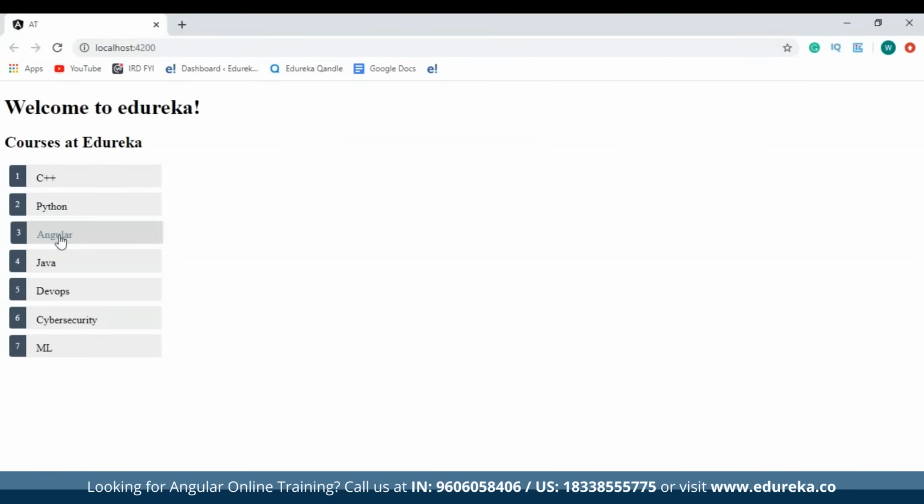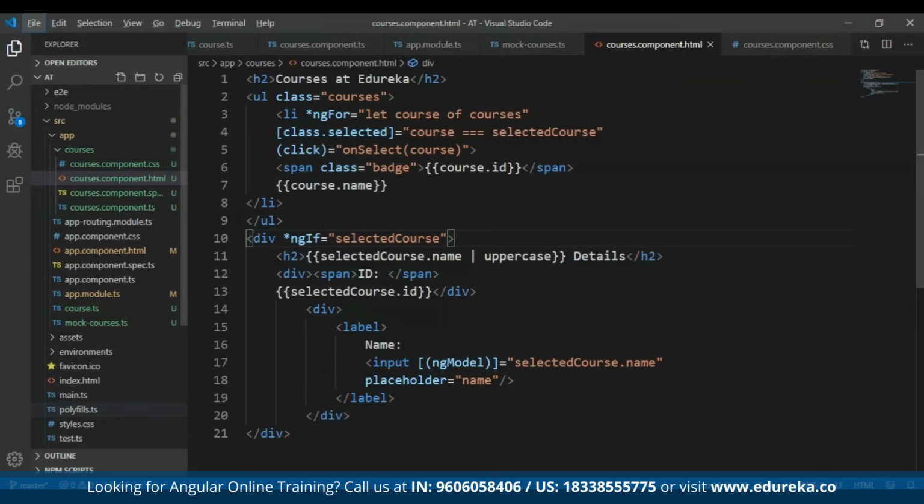So as you can see over here, I have a list of all the courses. And when I select any of these, I'll have the details of that course revealed over here. So as you can see, as and how I select the courses, the details get updated. So now what I'm going to do is create a separate details page for this course details.